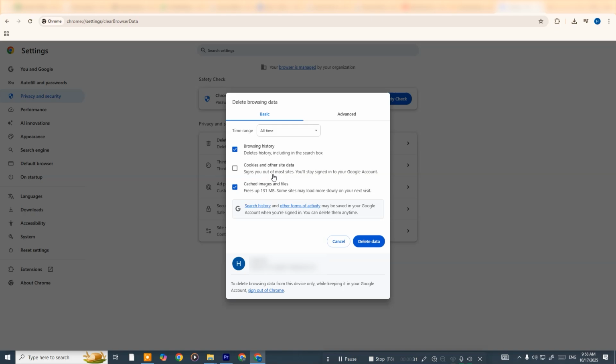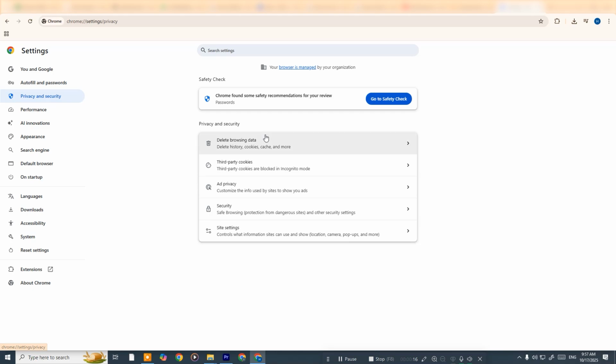If it still appears, double-check your internet connection or try using a different browser. But in most cases, clearing cache and cookies solves it right away.